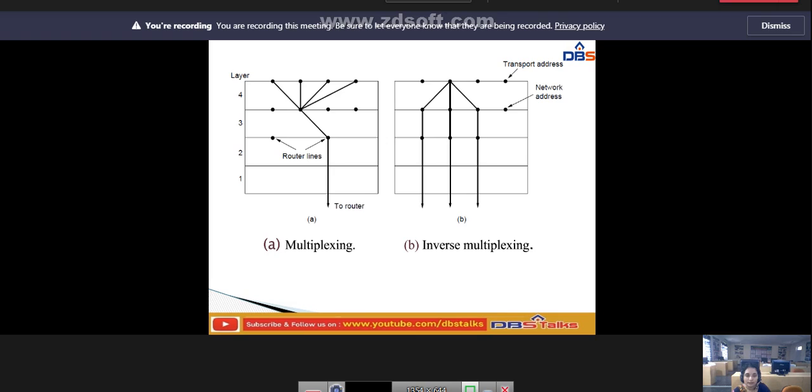Next, inverse multiplexing, which we can also call downward multiplexing. If too many transport connections are mapped onto one network connection, the performance will be poor. If too few transport connections are mapped onto one network connection, then the service will be expensive. The possible solution is to have the transport layer open multiple network connections and distribute the traffic among them on a round-robin basis, as indicated in the figure. With k network connections open, the effective bandwidth is increased by a factor of k.